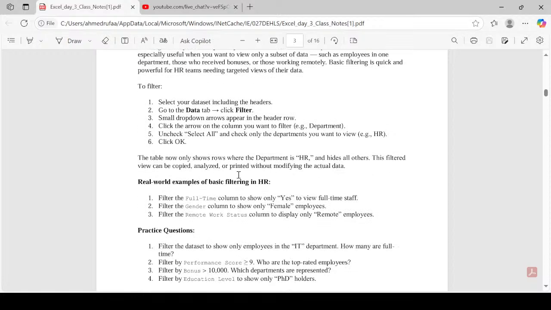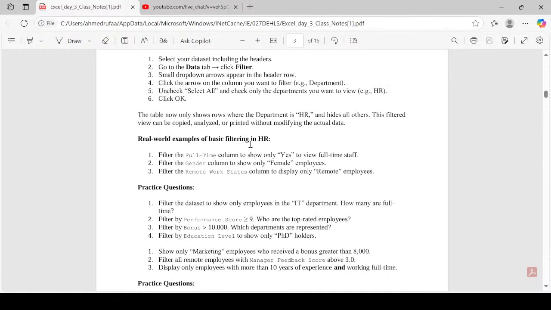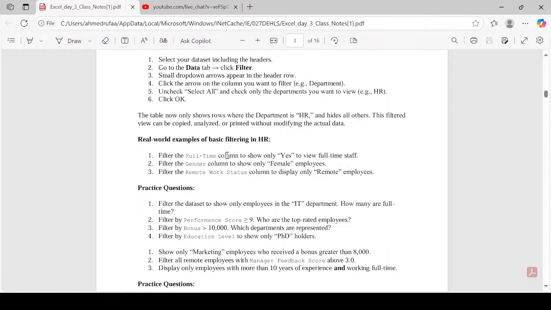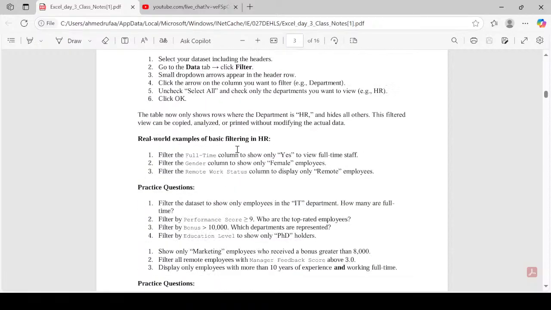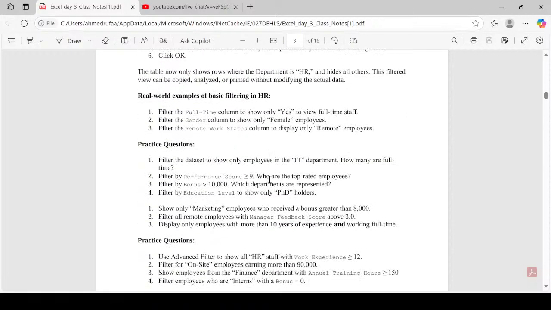Okay. Real world examples of basic filtering in HR. Filter the full-time column, only yes, to view full-time staff. So there's a lot of things you can do with filtering, so it is not limited to this. Okay, these are the questions.